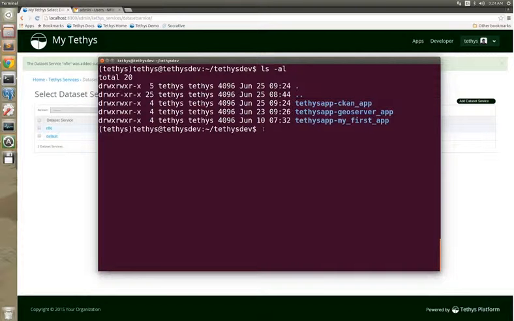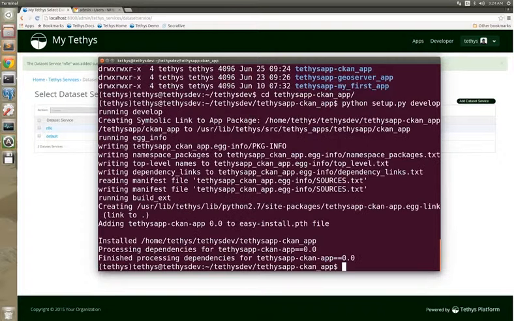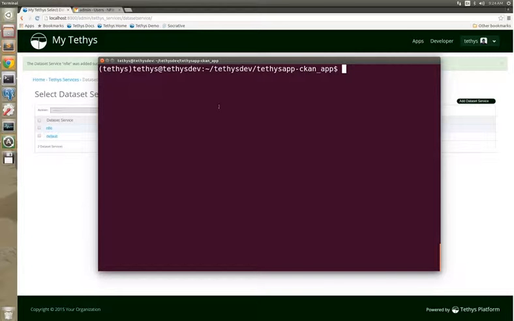Now we need to install it, so let's go into that directory. And we run python setup.py develop, because we're going to be developing the app. Okay, so it installs the app. Now we can start our server again. tethys manage start.